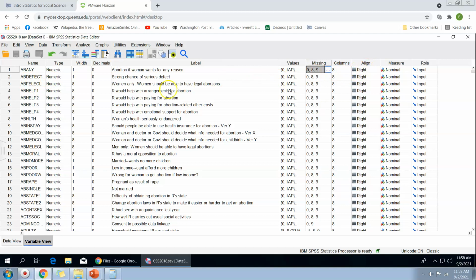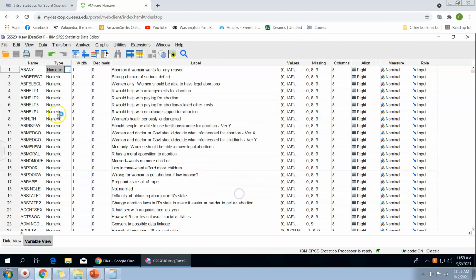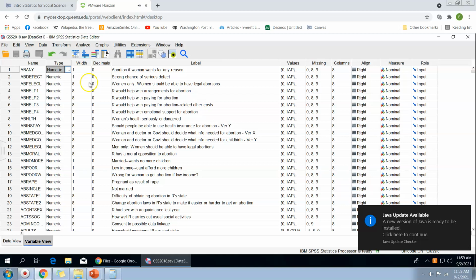Okay, a couple other things you might want to be aware of. One other type that comes up is string, and string just means it's not numeric, it's just characters, so like a label might be a string. There are other ones in here, but we hardly see them. The label.